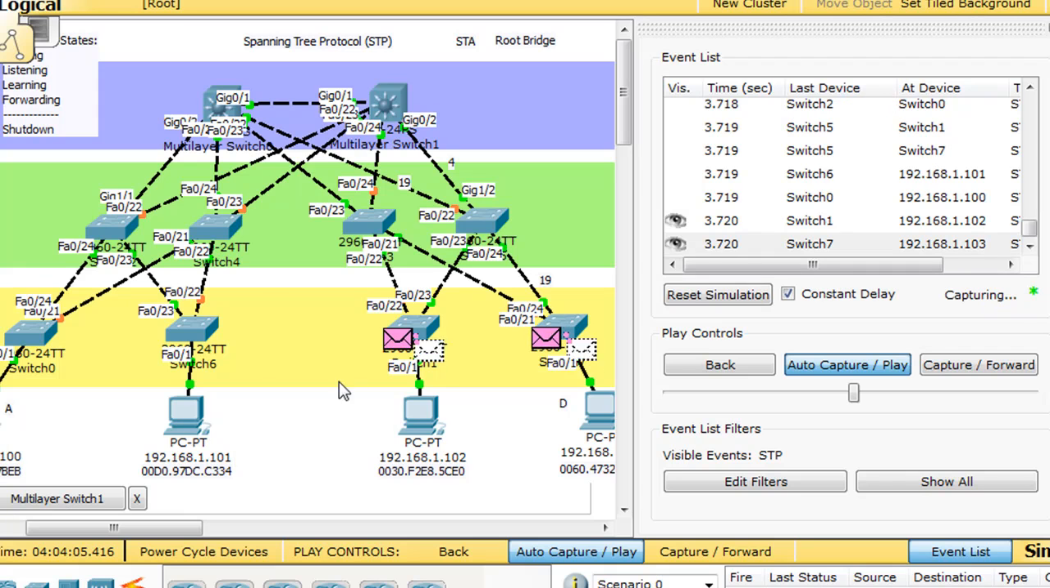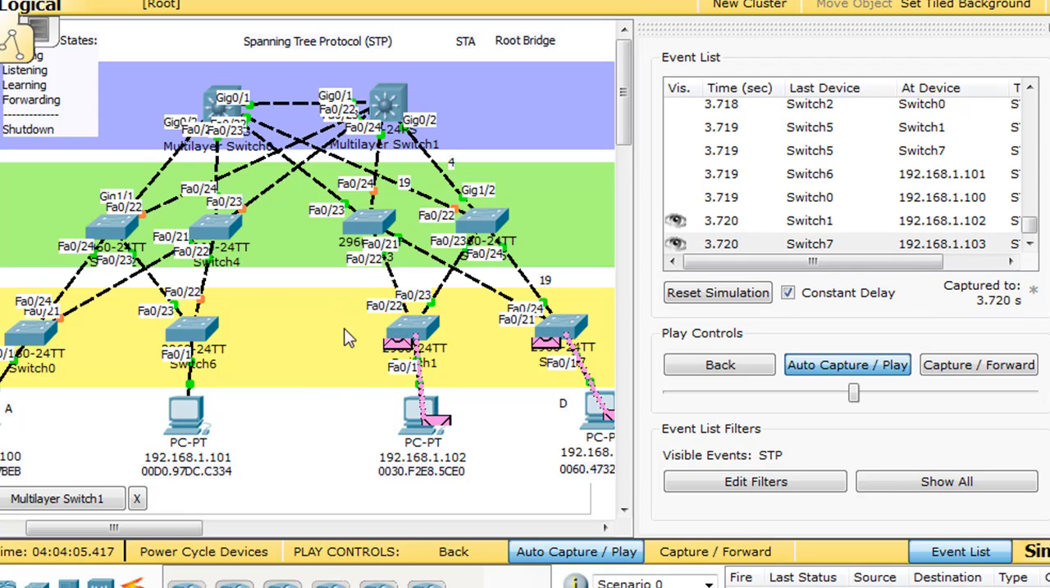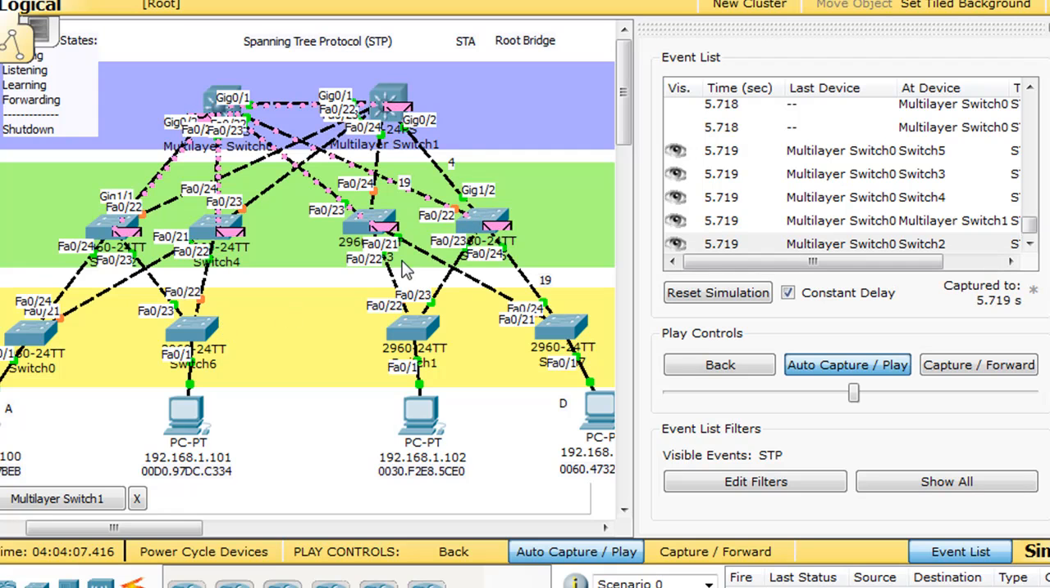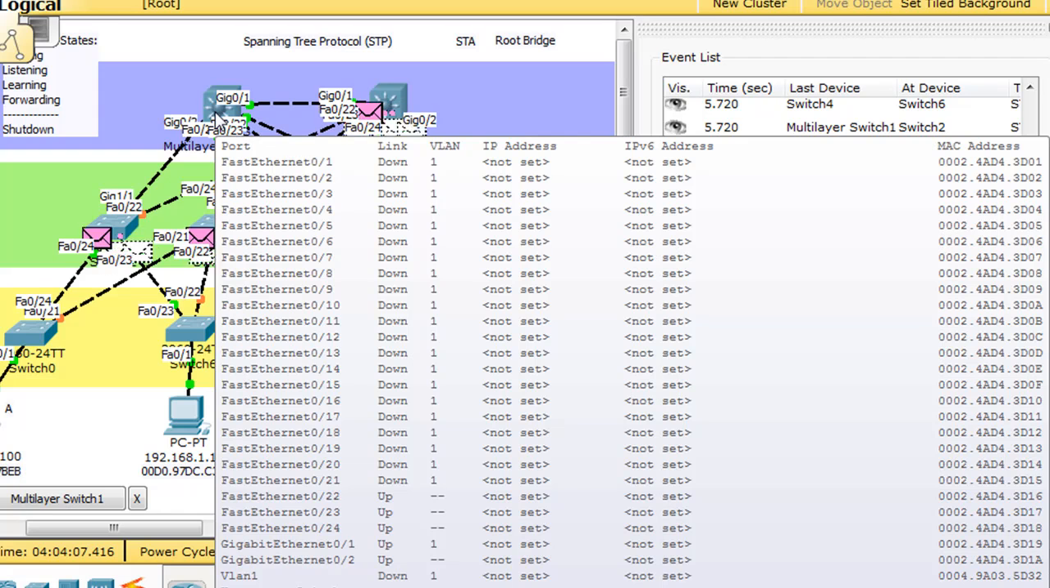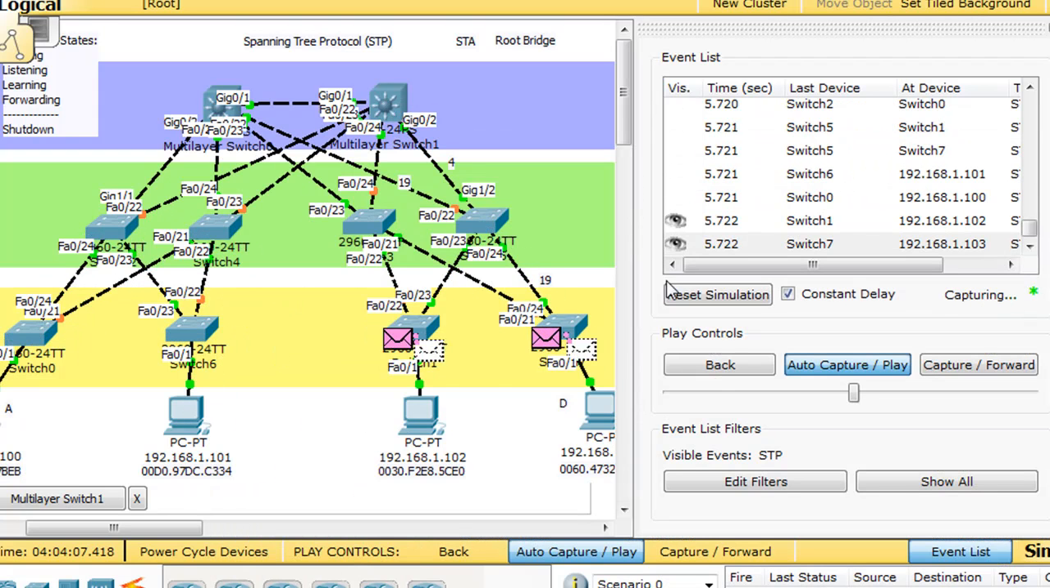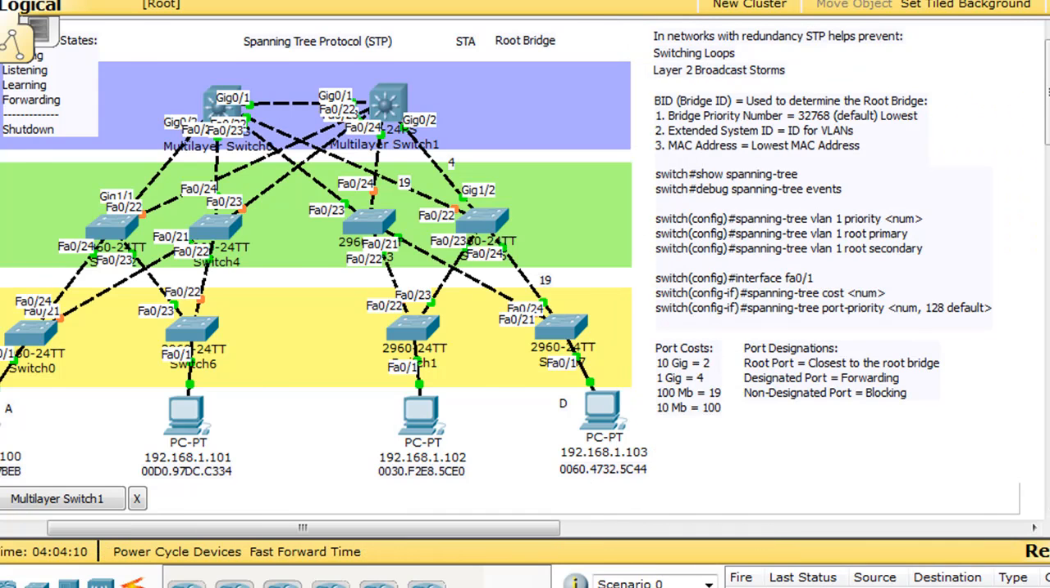But these are the BPDUs being sent out, hello packets by default every 2 seconds, I believe. And there they go again. And being sent out, notice they're coming from, starting from the root bridge. Okay, go back to real-time mode.